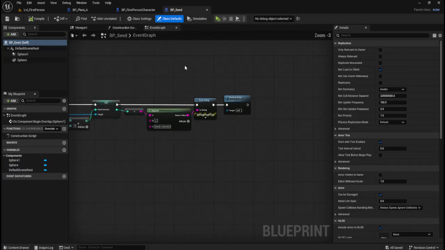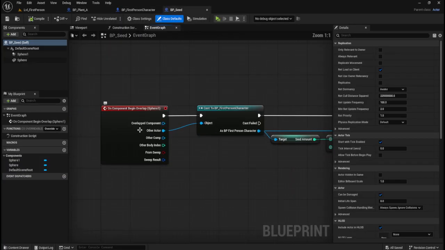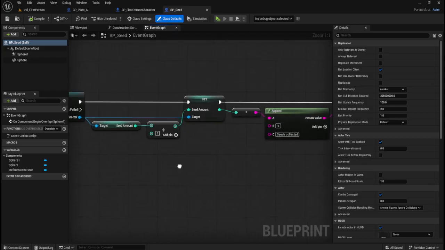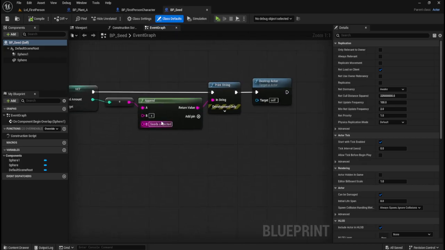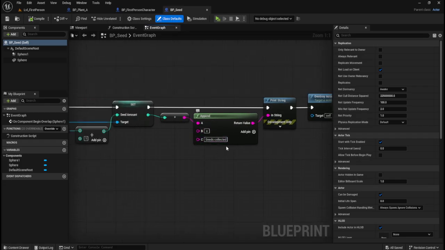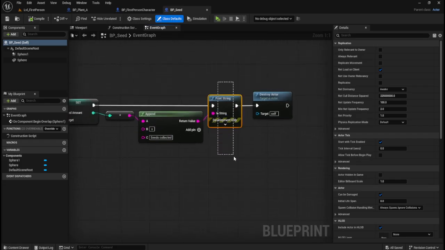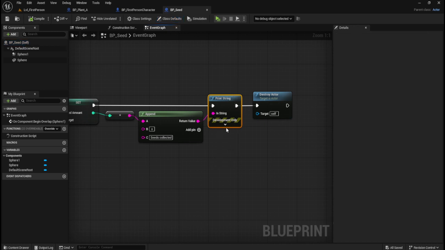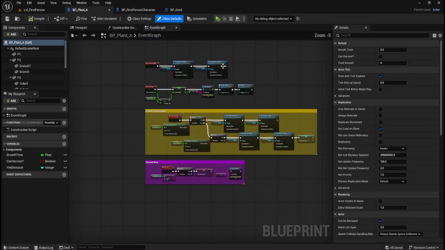So this is the seed. When the player overlaps the seed, we add to the seed amount. At the moment I've just got it in a print string, which is for development purposes. So it will show on screen, so I know that it's been collected. It's kind of like debugging, just making sure that things are functioning under the bonnet. And then this is the code for the plant.